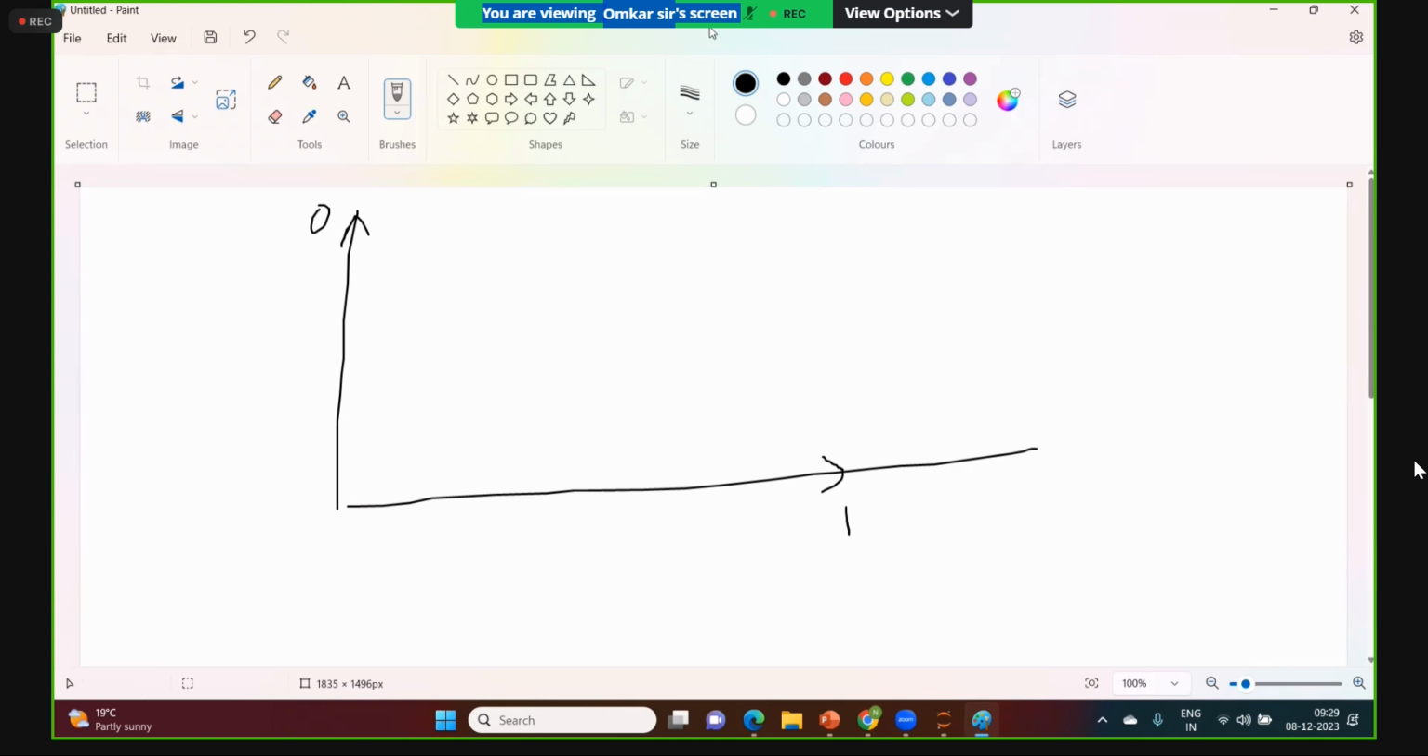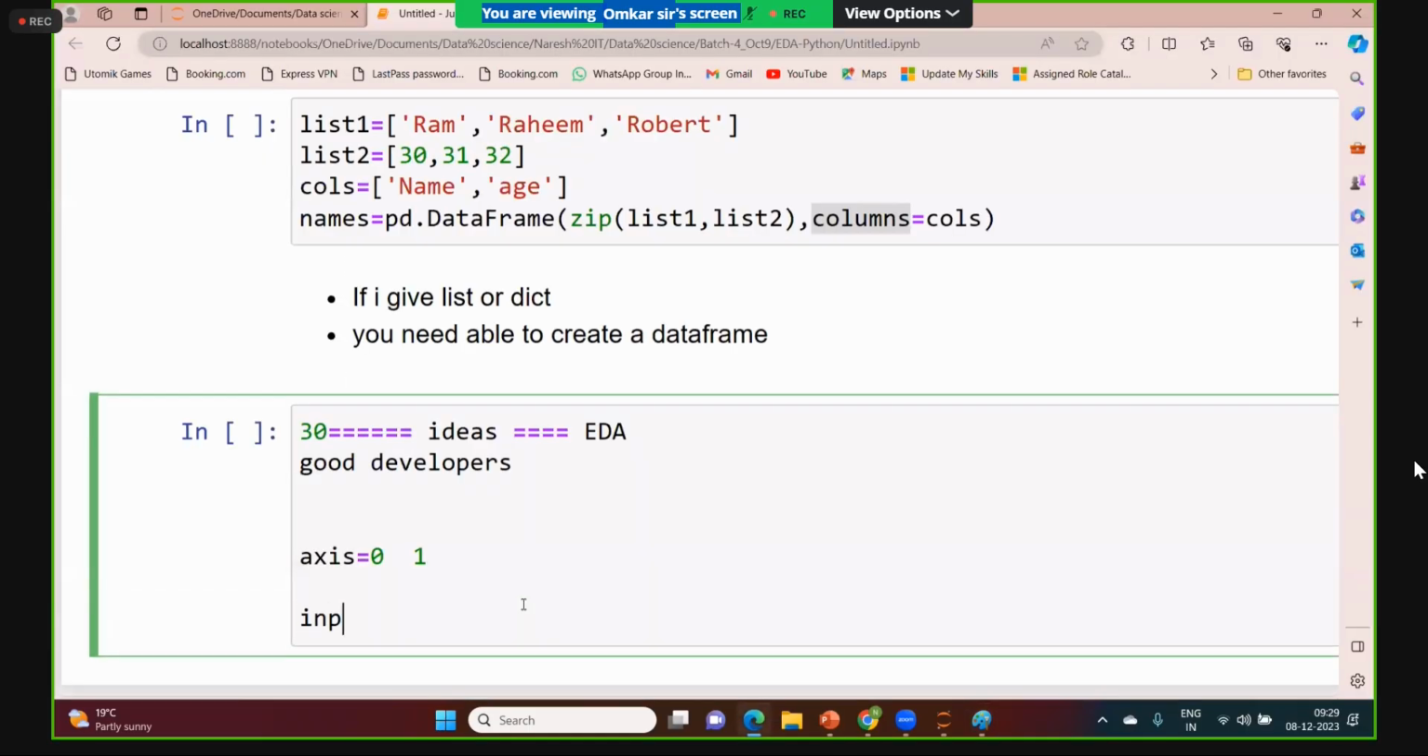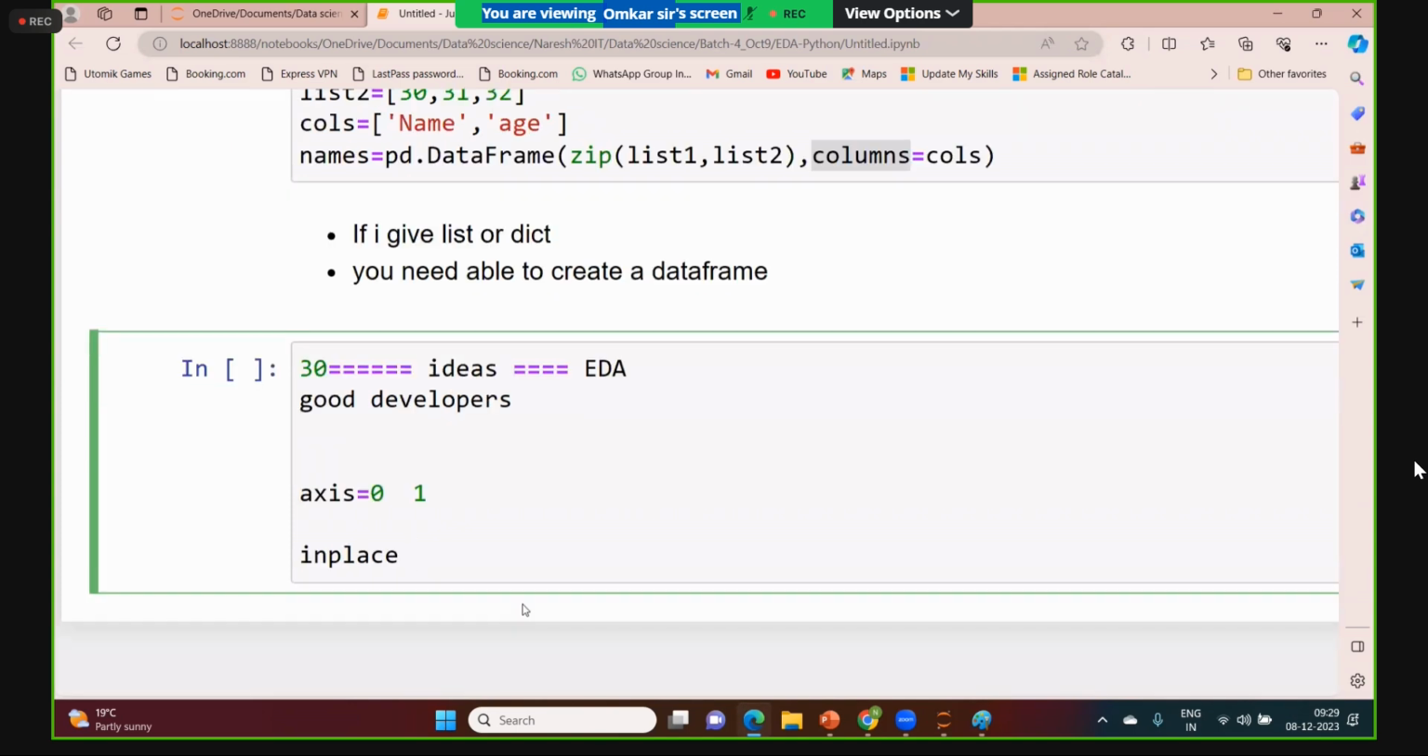And what is inplace equal to? What is the meaning of inplace? If you want to override the data in the same variable, inplace equal to True. Otherwise, the default is False, and you need to save into a new variable. These are very, very important.